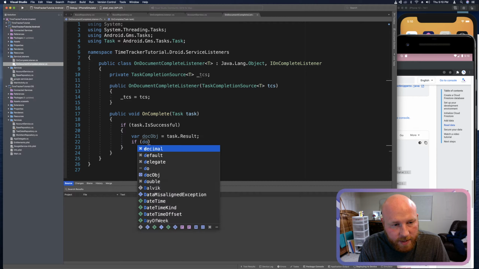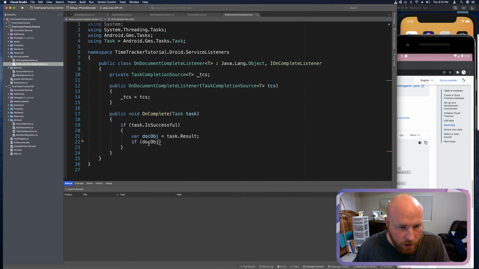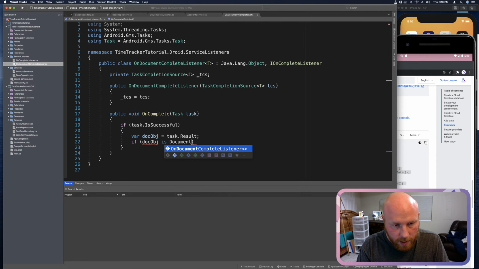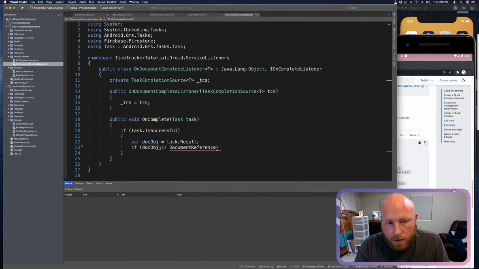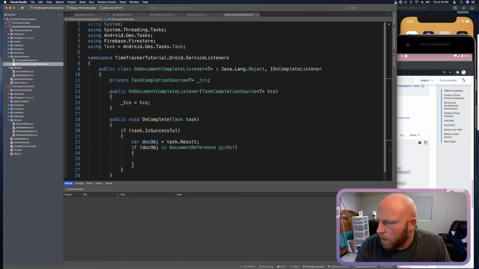And so now that we have a reference to that object, we can make sure it is a document reference. So we can say if doc_obj, which if we look, is just a Java.Lang.Object. So we need to make sure it is a document reference. So we can say if it is a DocumentReference, and then we can use a quick fix for Firestore. And then we can call this one docRef, which should be fine. So if it is this, then this is where that extension method comes into play, and I don't think we have that yet. It doesn't look like it.